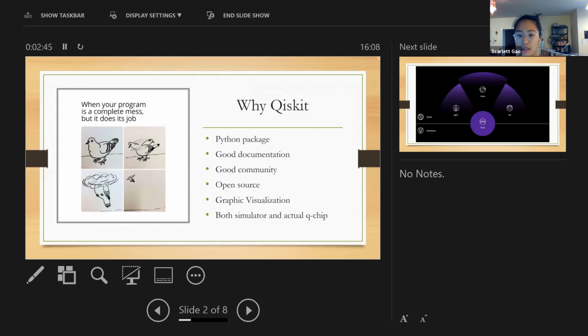And then it has some graphic visualization. It's very easy to plot out your circuit, and one of its functions also gives visualization of the qubit, which gives you insight within the circuit about how your program is working and if there's anything wrong with it.